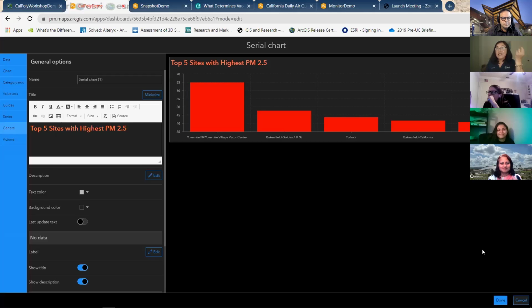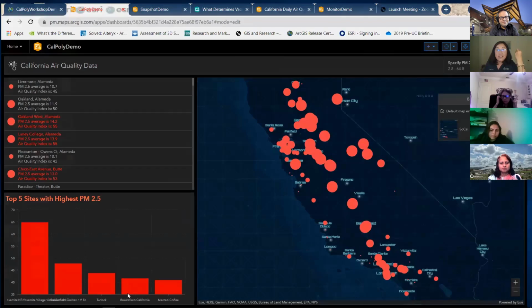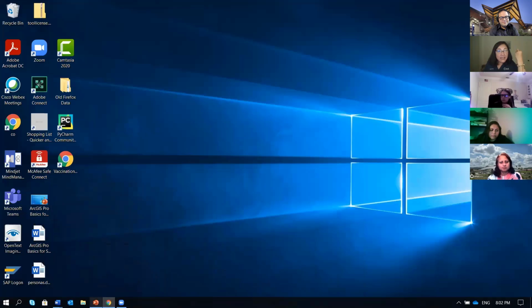So again, these are the little tricks that you can do to format different elements on your dashboard. Now I think our dashboard starts to look better, more like an end product. Okay, going back to my slide.